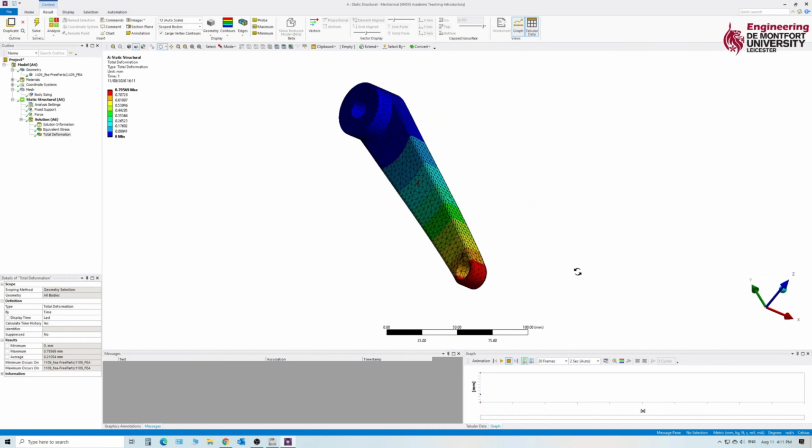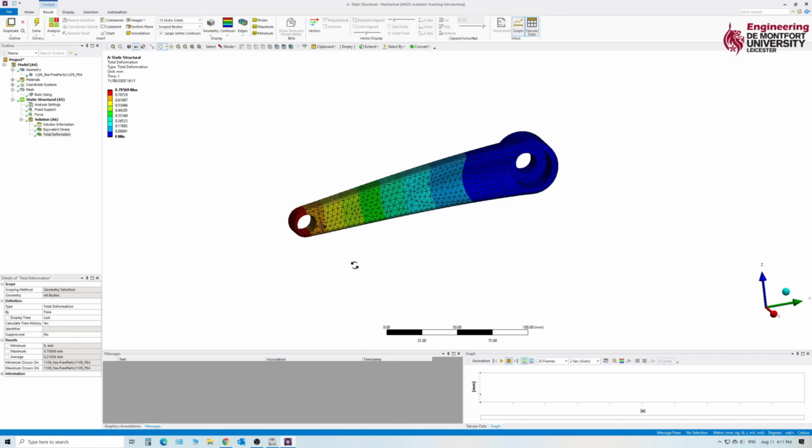Okay, so that's basically the ANSYS Primer. So it's got you up and running using a static structural analysis.